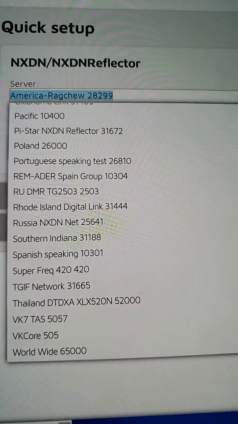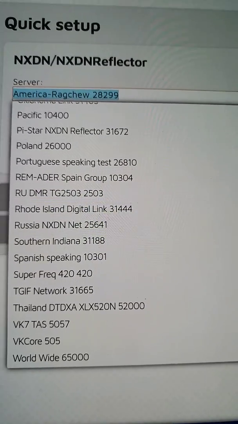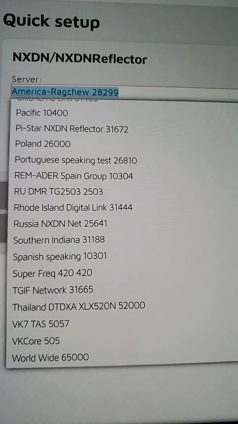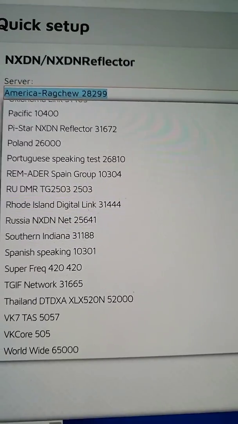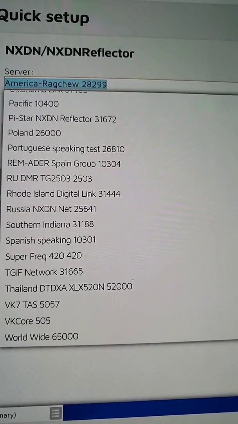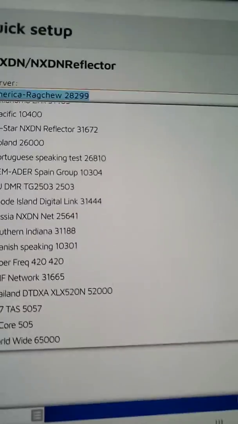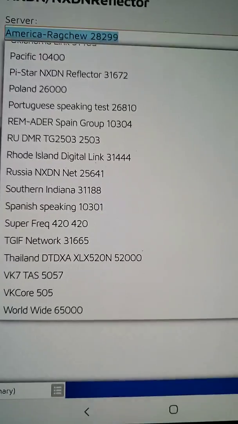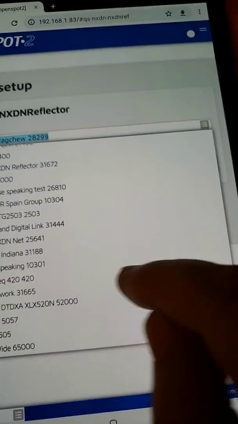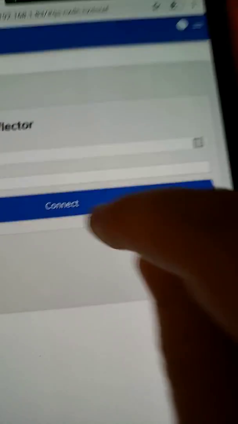There is one called Super Freak 420. That's a DMR talk group that's on the TGIF DMR talk network, and sometimes there's some chatter in there. And most likely those folks will be in DMR, but this is an NXDN reflector that connects to that group through the NXDN network. So I'm going to probably pick that one and hope that we can make a contact. So I'm going to tap on Super Freak 420. And then I'm going to hit connect.